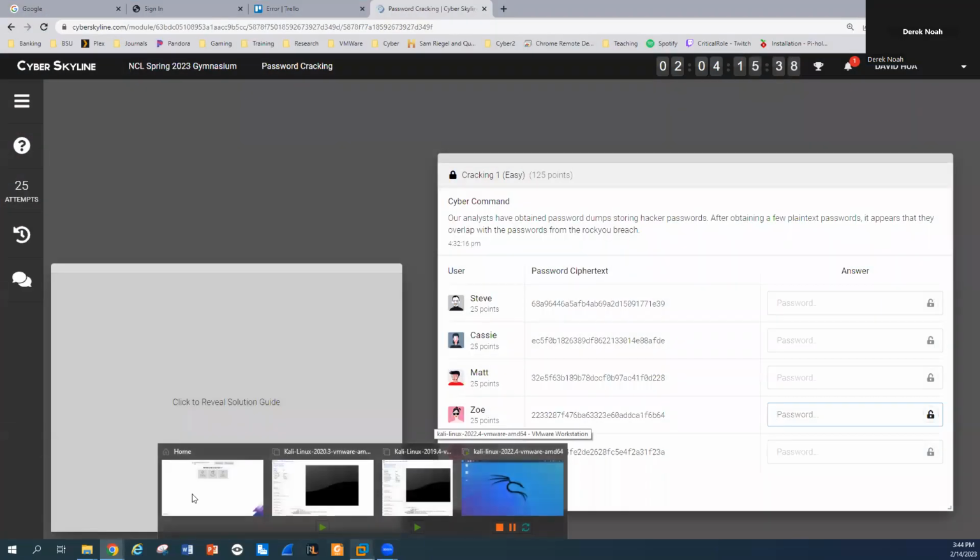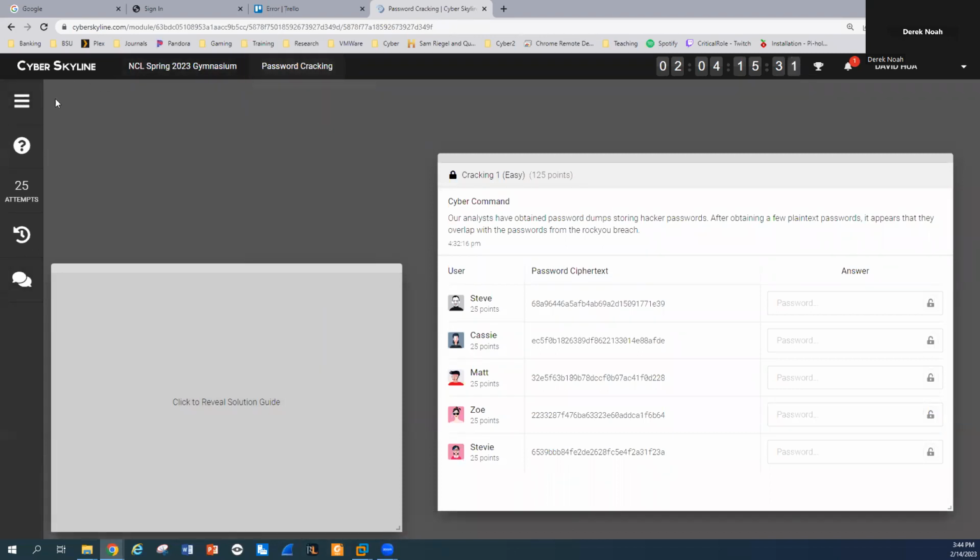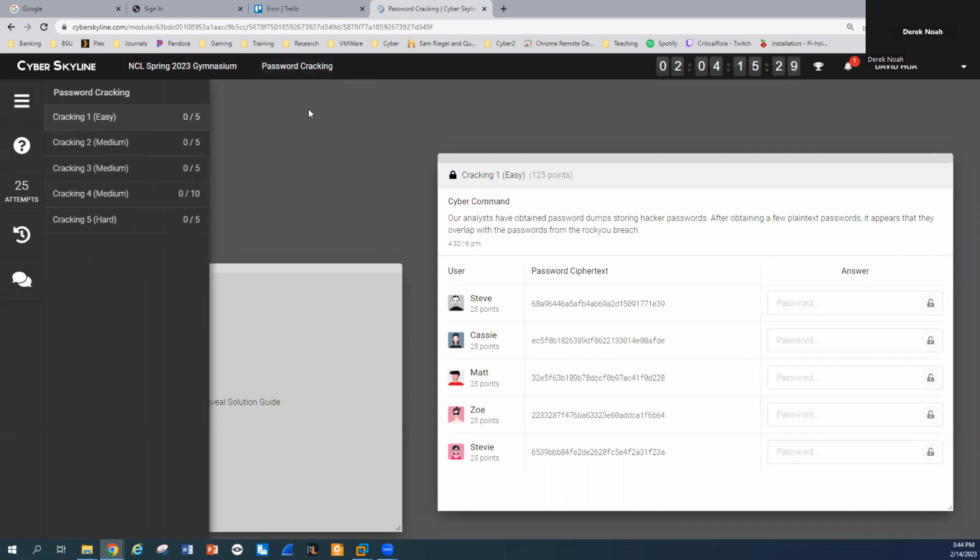All right, so we've been through open source and cryptography. Now we're into password cracking, and we've got 5 different categories, easy through hard.